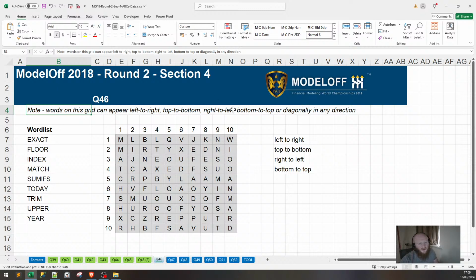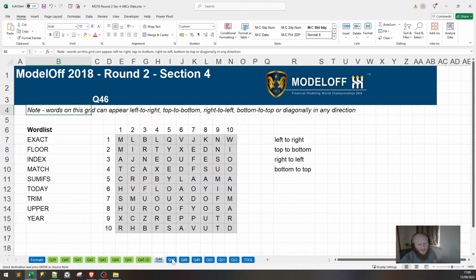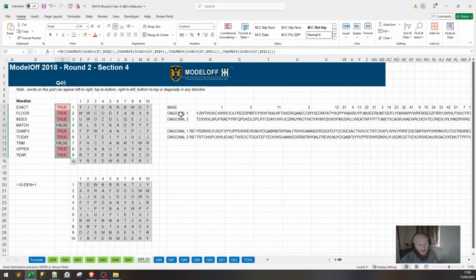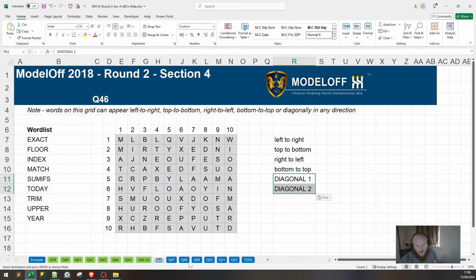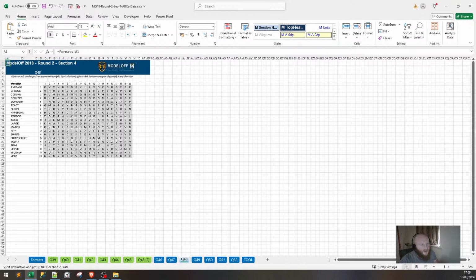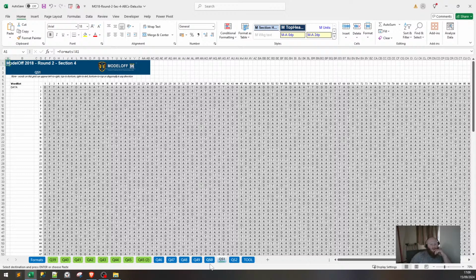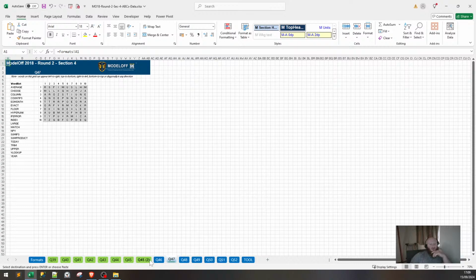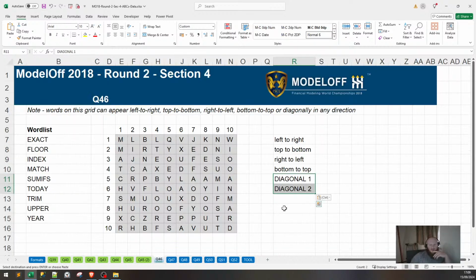Left to right, top to bottom, right to left, bottom to top, diagonal in any direction. So what I'm going to do is create a string for each of the potential directions, because I should just be able to copy this over to all of them. 47, that's 10 by 10. Only becomes 20 by 20 at 48. I believe the last two are 100 by 100. But as I do it, hopefully things will start to make more sense to me.